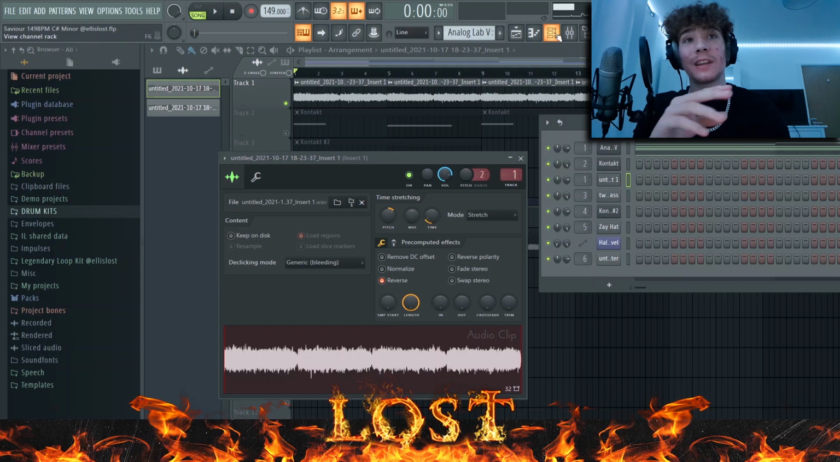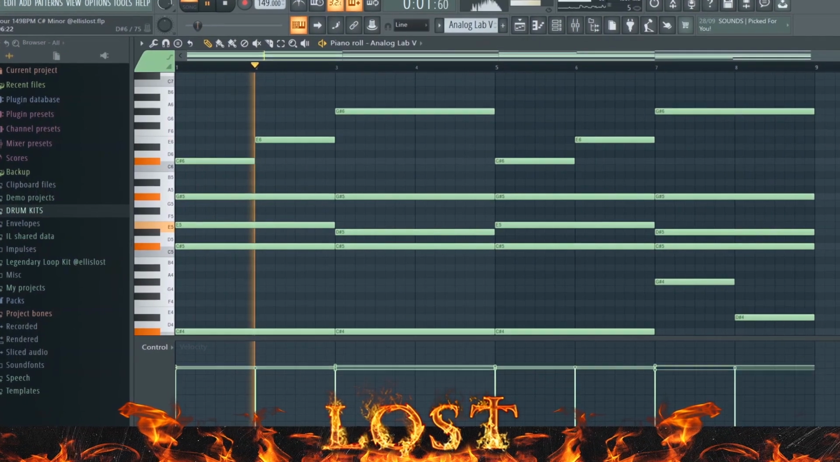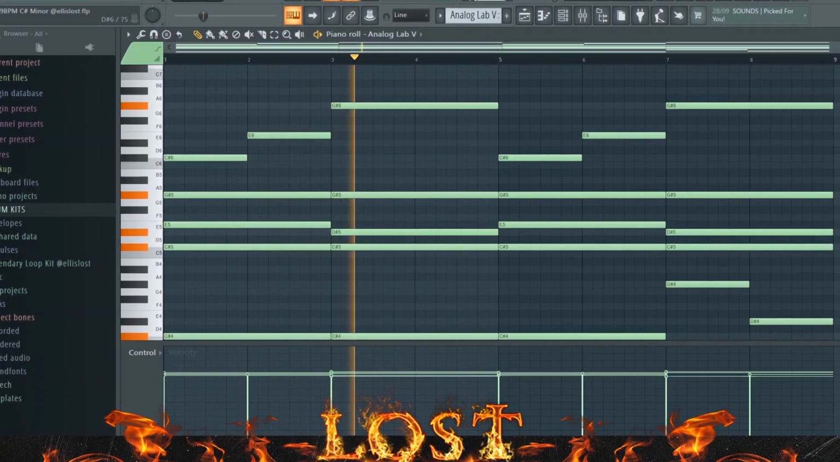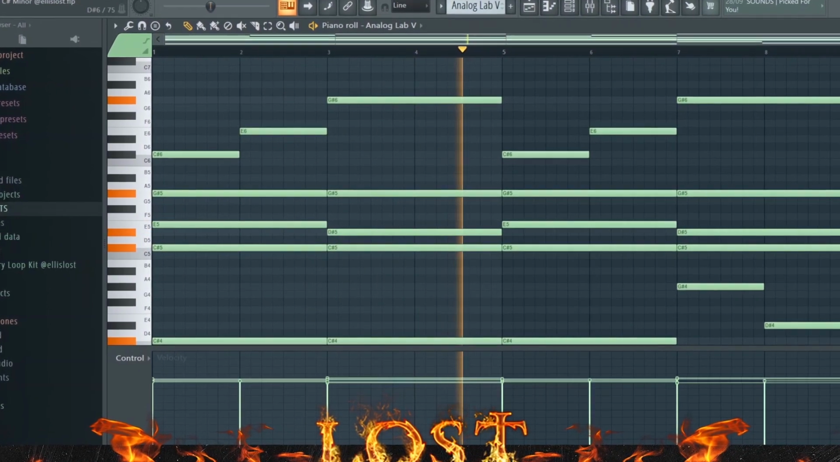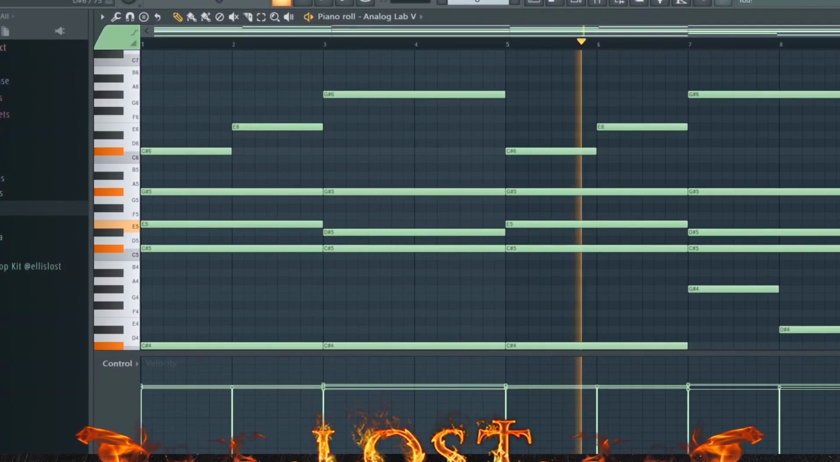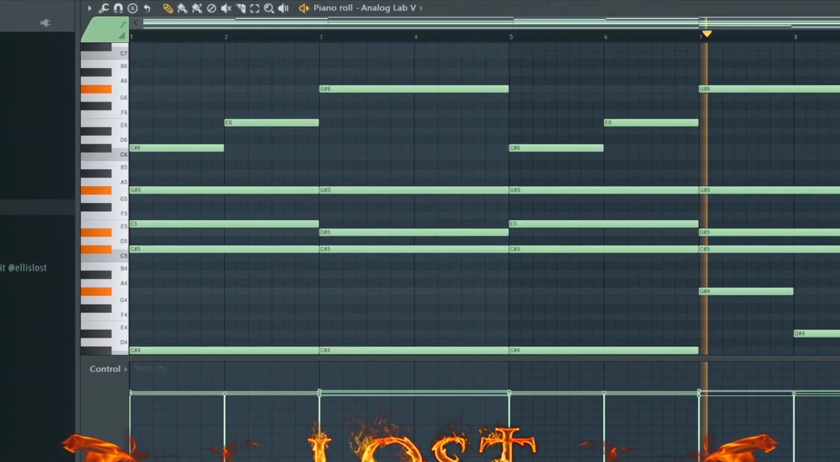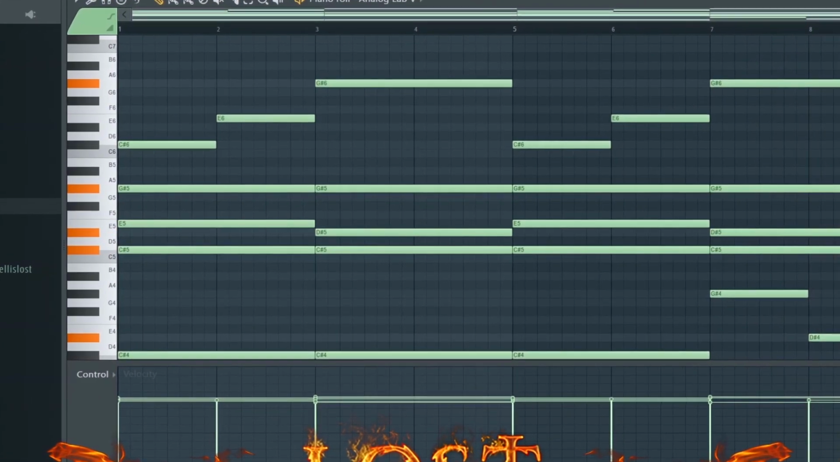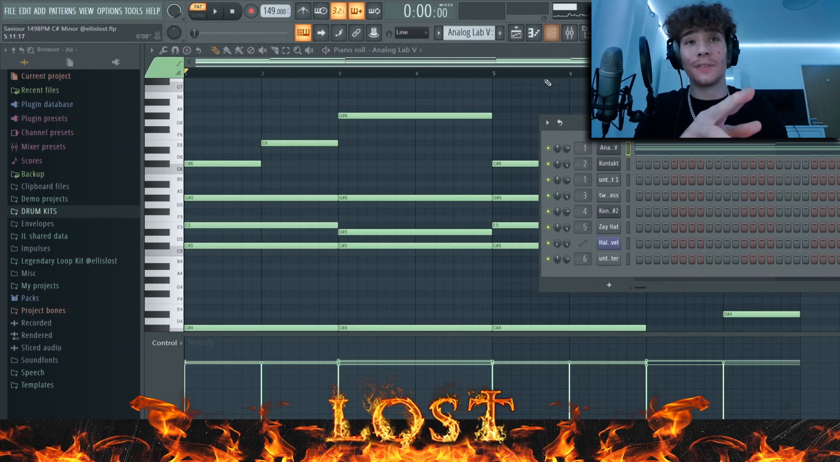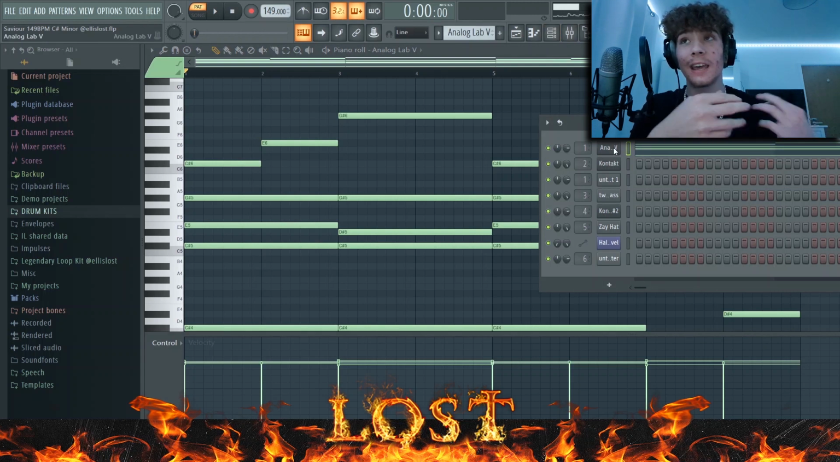Pretty much this sound has been properly flipped. This is what it sounded like before. So yeah, it sounds completely different from the actual main loop, but you can hear a bit of resemblance between this and the actual loop.